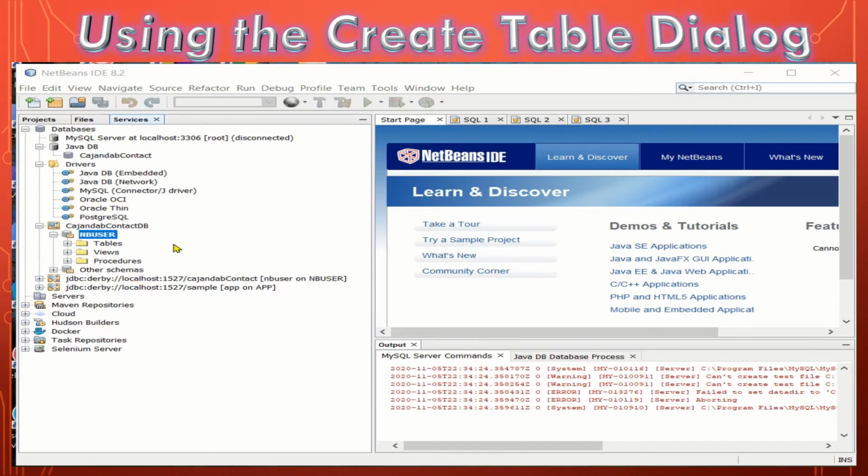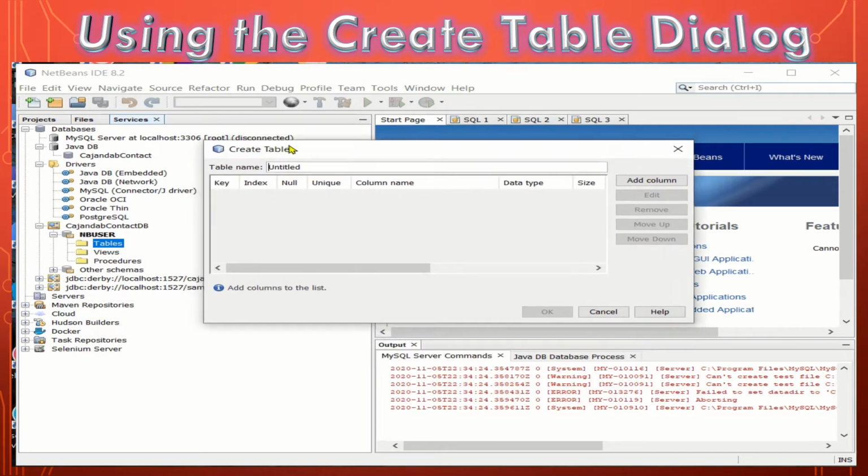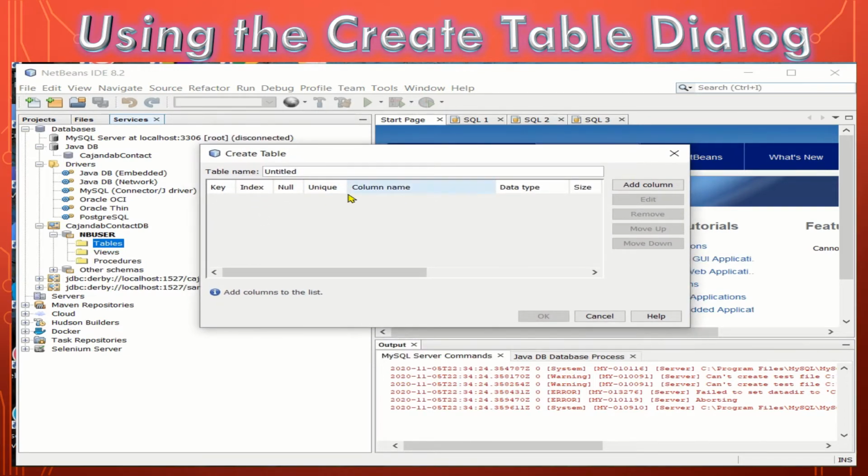Expand the app node and note that there are three subfolders. We have here the tables, the views, and the procedures. So next thing to do is we right click the tables node and then we choose Create Table to open the Create Table dialog box. So this is now the Create Table dialog box.